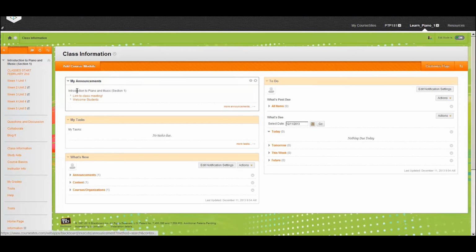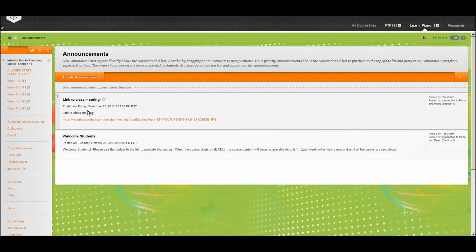When you first log in, you'll see my announcements, things like links to the class meetings. When it's about time to start class, you will see a welcome students announcement, which pretty much just says there's a link to the class meeting, and it says: welcome students. Please use the toolbar to the left to navigate the course. When the course starts on, and then I'll add the date here, the course content will be available for Unit 1.